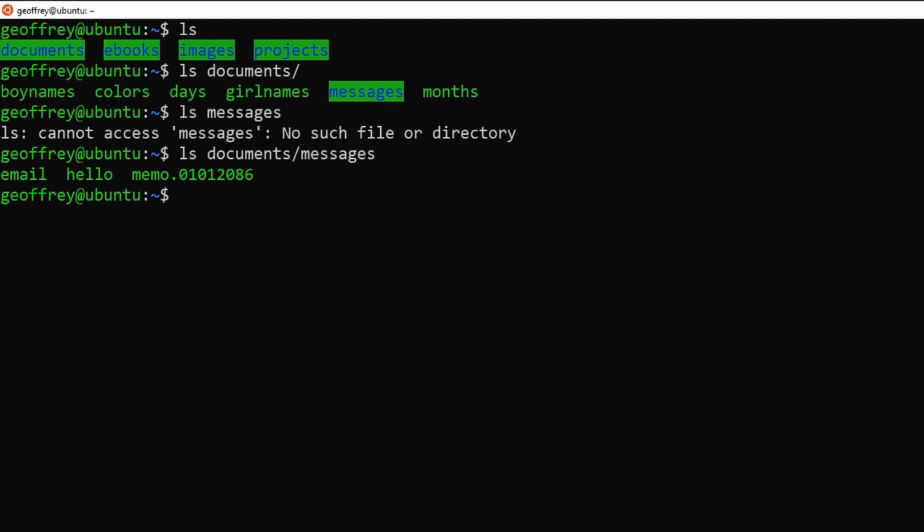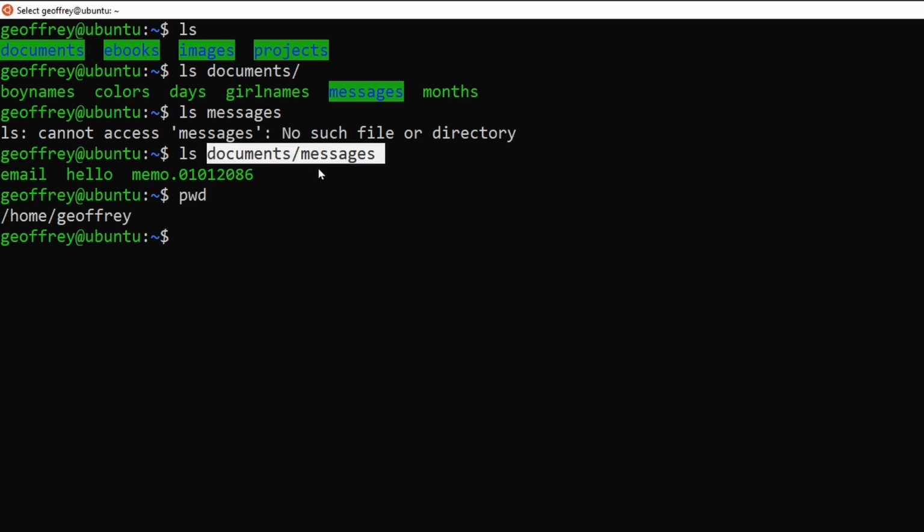The absolute path can also be used to achieve the same result. To determine the absolute path to messages, we can use the print working directory command, pwd. Now that we know the path to our working directory, we can pass the relative path to messages that we used just a moment ago, here with directory/messages. So let's do that.